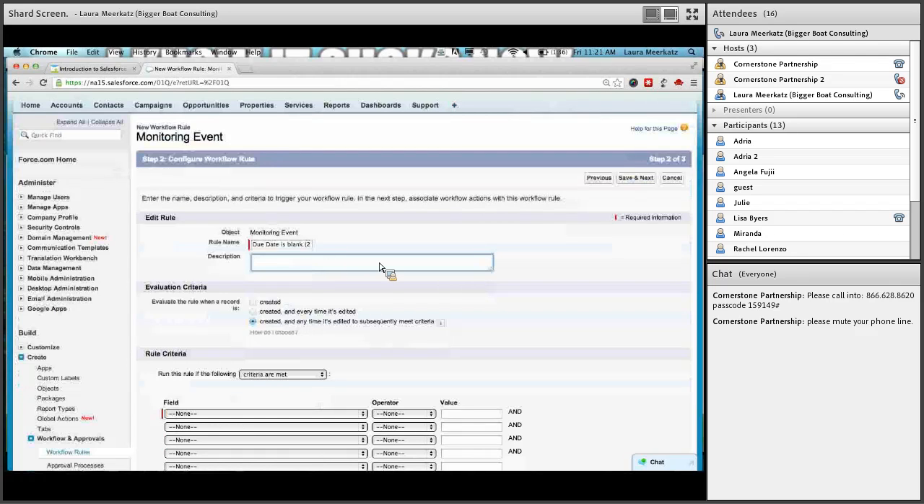So in the description, I'm going to say exactly what I expect my criteria to be so that if someone else is looking at this rule and they want to know what I was thinking, they actually get an idea. So we'll say runs when the date field on monitoring event is not blank, but the due date field is.